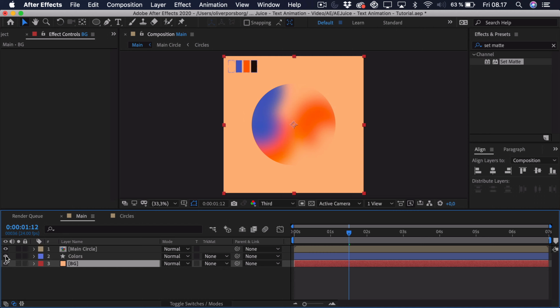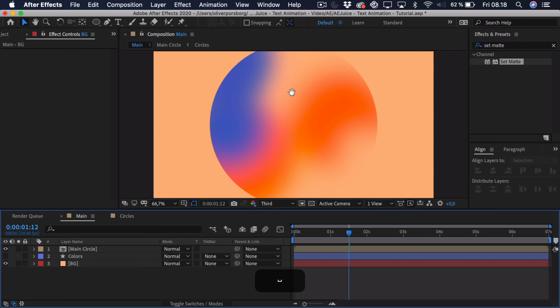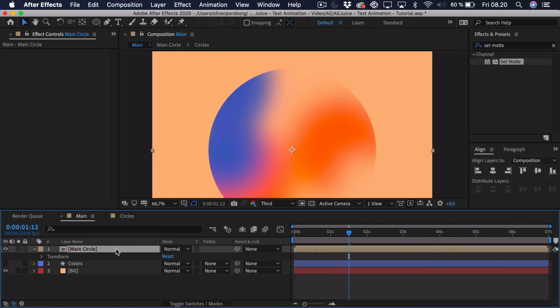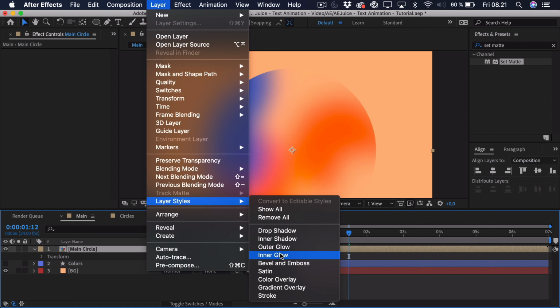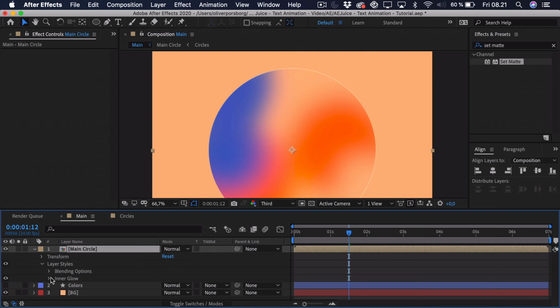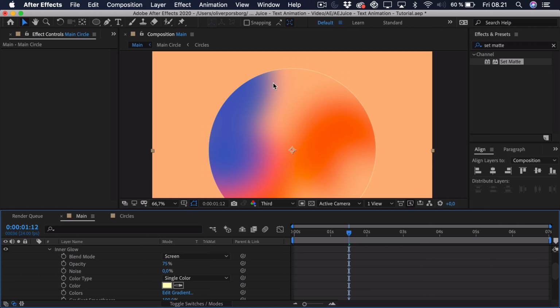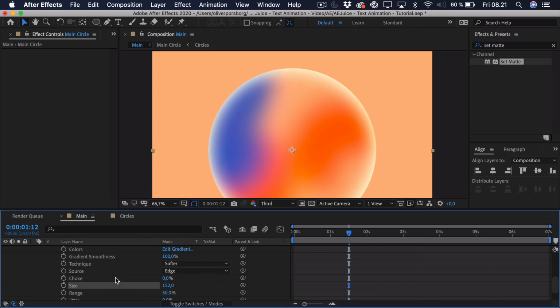Now we can also hide the colors for now. And now we want to really emphasize this circle, so we want to add some highlights and some shading so it really stands out from the background. So we can zoom in a bit just to see what we're working with. Then we'll go to Layer, Layer Styles, and here we'll just select the Inner Glow. So you can see we have a bit of a rim light here, and we really just want to exaggerate this. So we'll go down to the size and just increase it right here.